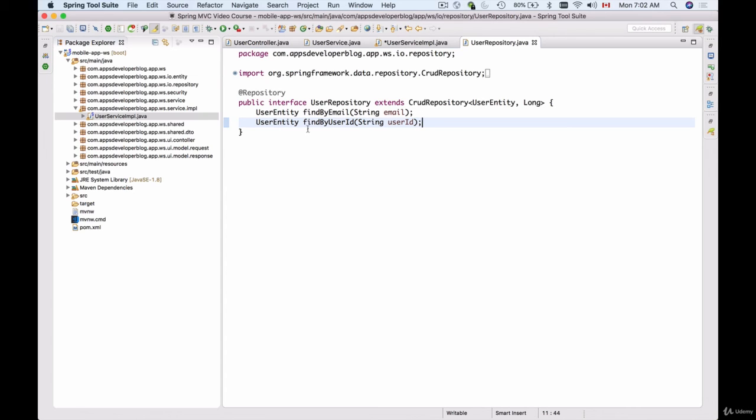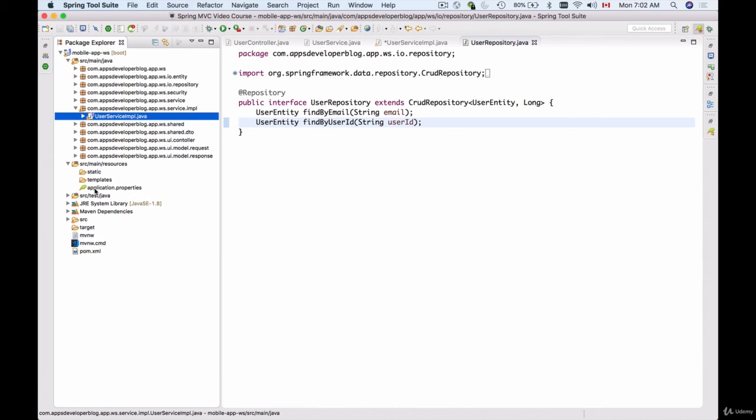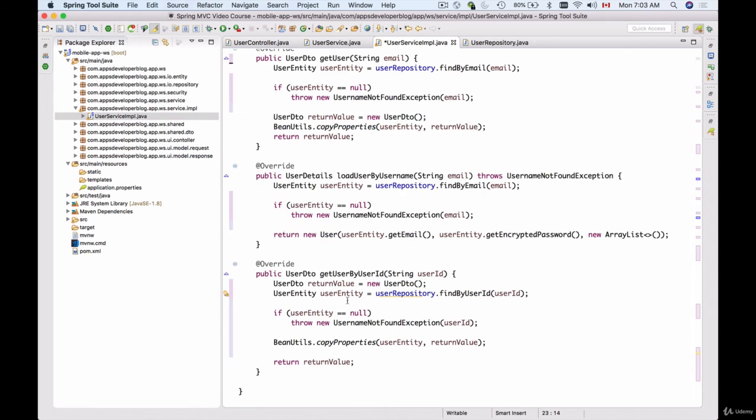And when this method is called findByUserId, Spring Data JPA will do all the work for me. It will create a SQL query. It will connect to the database using the database connection details provided in application properties file. We have it here under resources, application properties, and it will find that record. And if the record is found, it will create user entity object for us, and it will return it back to our user service implementation, and we will use that user entity object to work with it. So let me save this and let's run this application and see if it works.